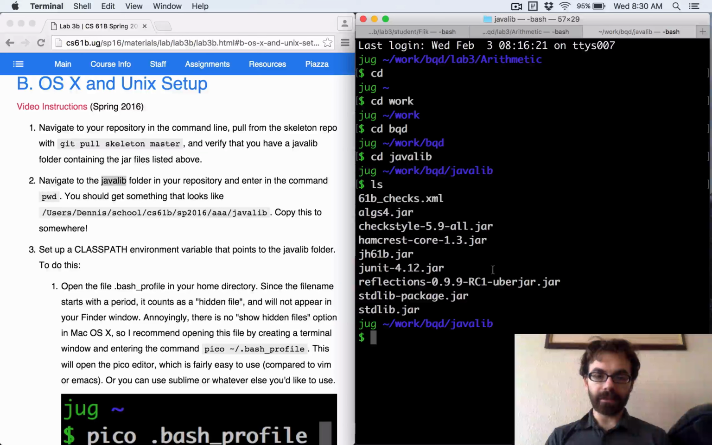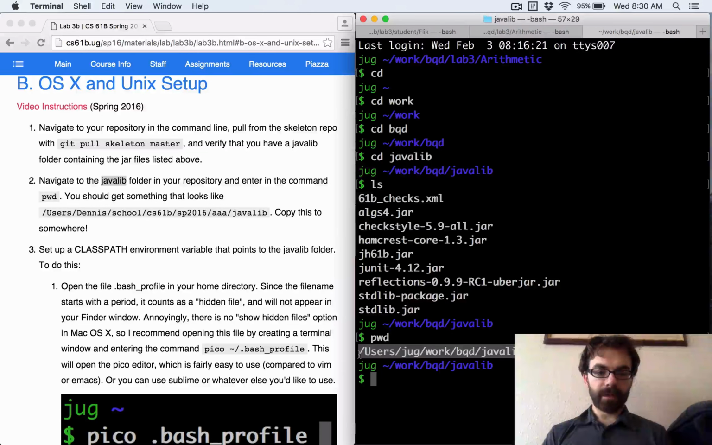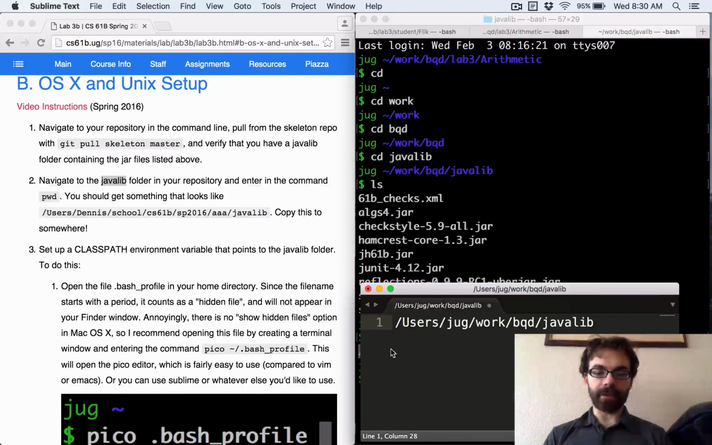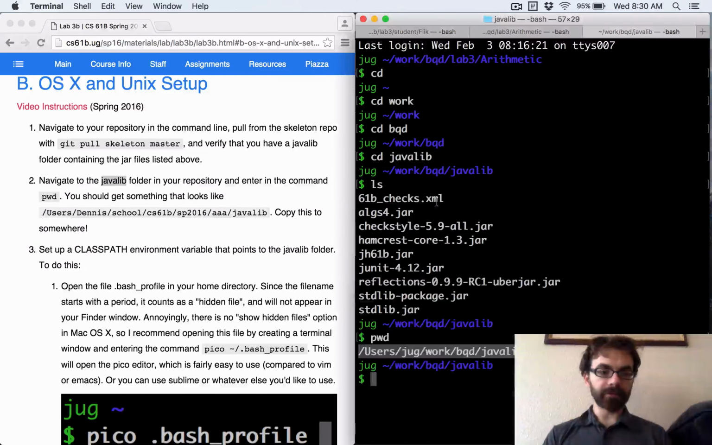So for me, that is this folder. I'm going to type pwd. And it's going to give me the full path. So I'm going to copy and paste this into some place, like right here. Okay? Just to have that ready for later.